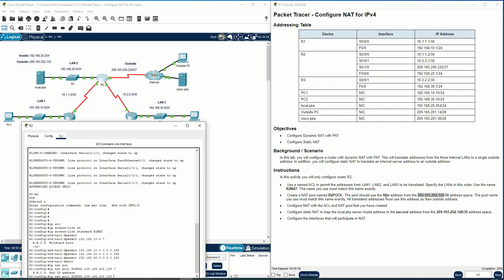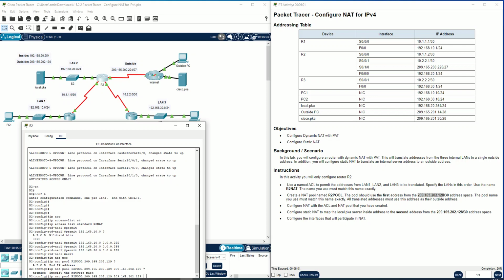Because I want to use only one IP address, I should write this IP address here again, because I want to use only one. If, for example, I want to use two public IP addresses, you should write 130 here. And after that, the netmask should be here.